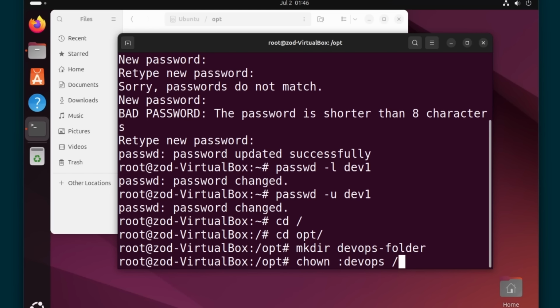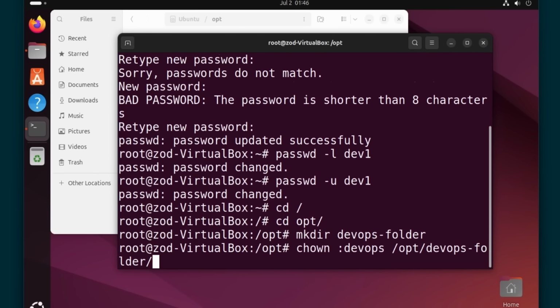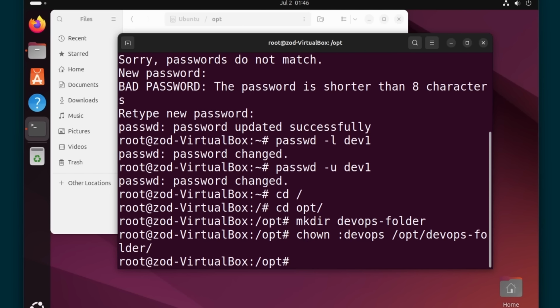And give the path of it. So this is inside the OPT and DevOps folder. Hit enter and it's done. Last thing, I might want to change the permission of it, and that can be done with the help of chmod. And I'm gonna go with 770.